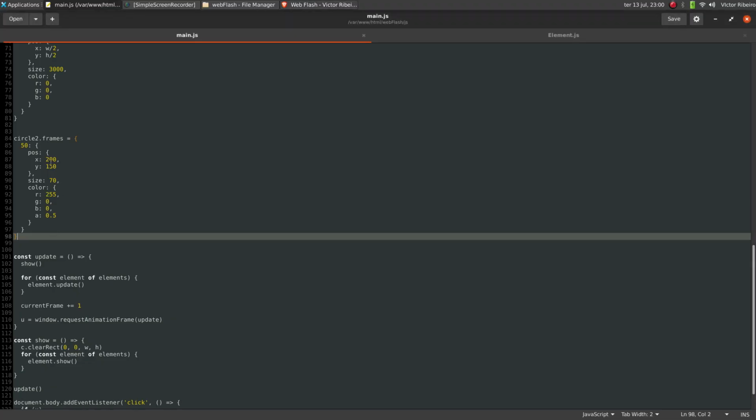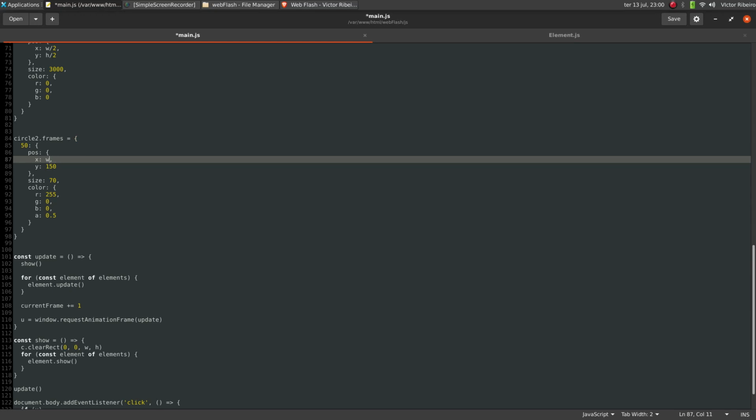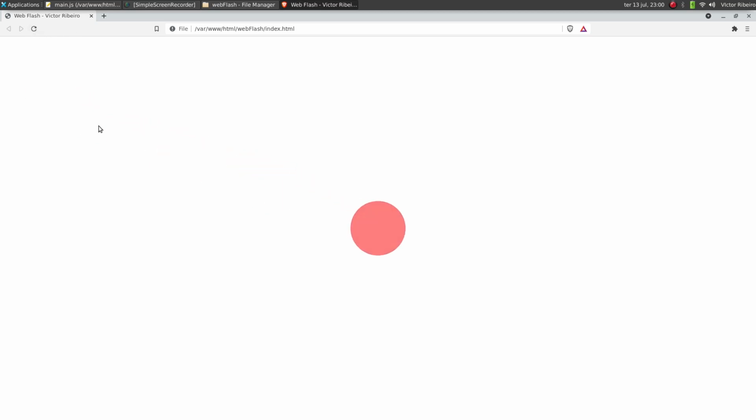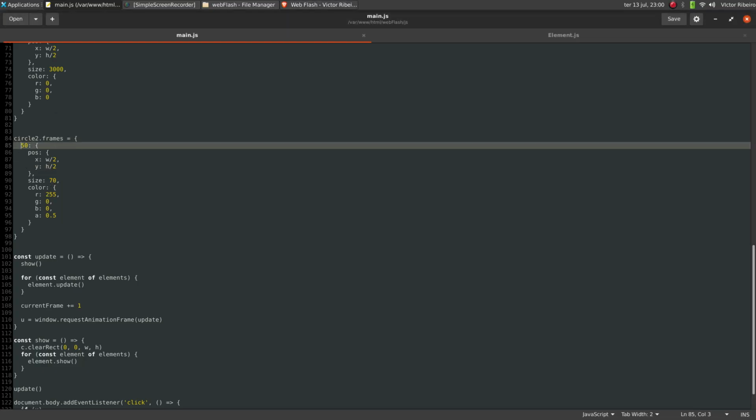Cool. Let's move it to the end of the screen, to the half of the height. Yeah, it's very fast, right? So what if we don't want it to move that fast? Just increase the frames.